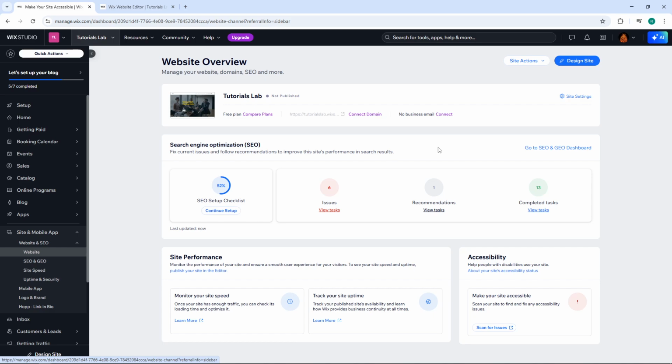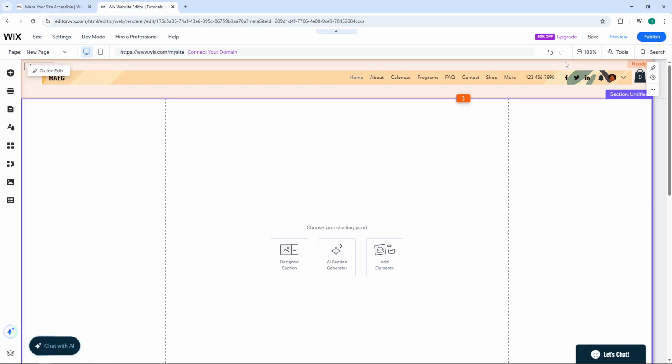Once you've confirmed you're on the right site, locate the Design Site button on the top part of your screen. It's typically beside a pen icon, making it easy to spot. Click on this button to proceed. This action will redirect you to the Wix website editor screen, where you'll have full access to customize and manage your pages.